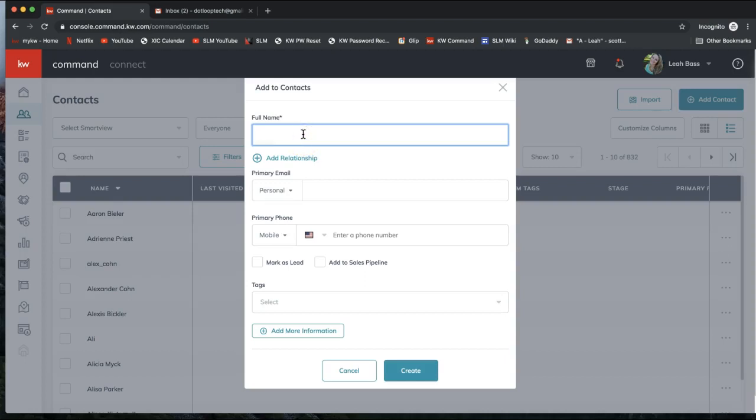I'll put in a full name. Let's do Tony Stark in today's class. All right, Tony Stark, for any Iron Man fans. We can put in tonystark@gmail.com for his email address. Okay, of course, you can add in more information for your contact. You can click Add More Information.